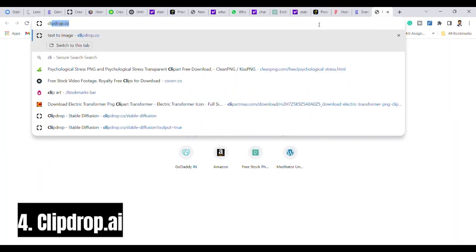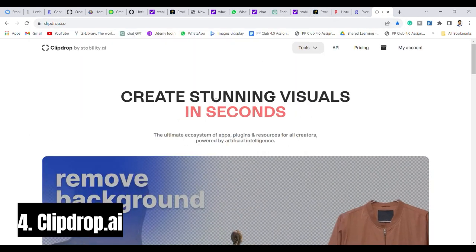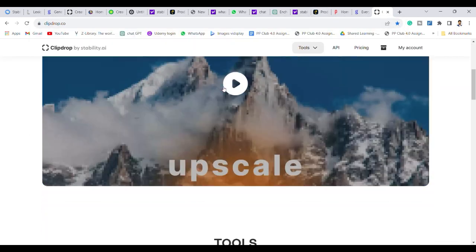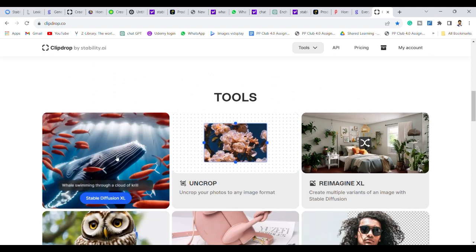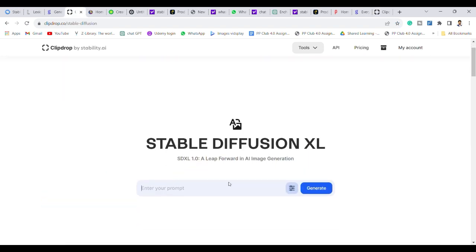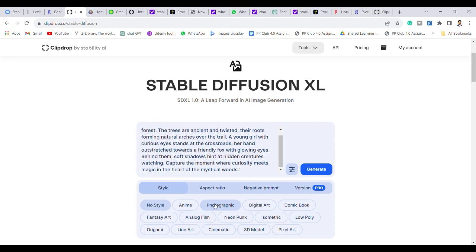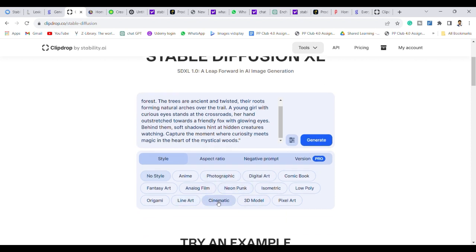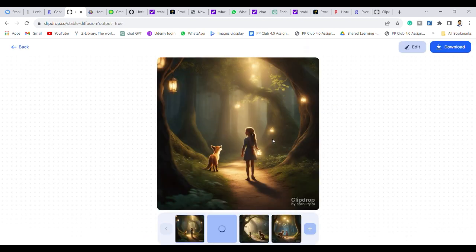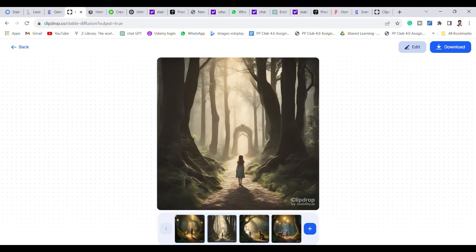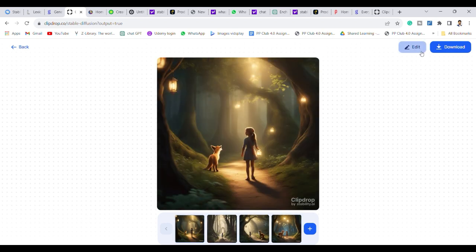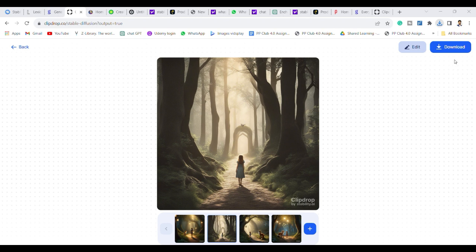Four, ClipDrop.ai. Revolutionize your content creation process. ClipDrop.ai lets you transform real-world objects and text into digital images seamlessly. Imagine capturing handwritten notes or sketches and turning them into professional graphics for your channel. The future of creativity is now at your fingertips.